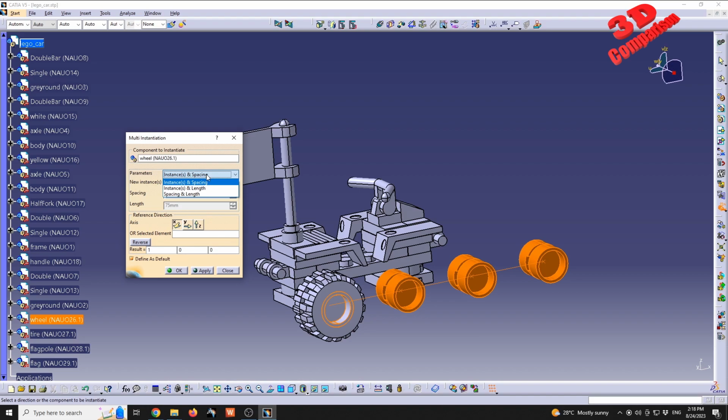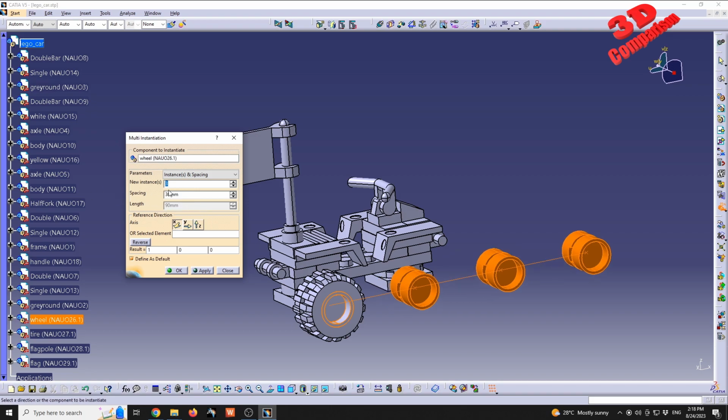We can define the parameter either by instance and spacing or by the final length. In this case, I will go with 3 instances, since we need a total of 4 wheels, and the spacing will be 30. So I'm going to click OK. We're going to see that only the wheel is currently selected for multi-instantiation. I'm going to click OK.